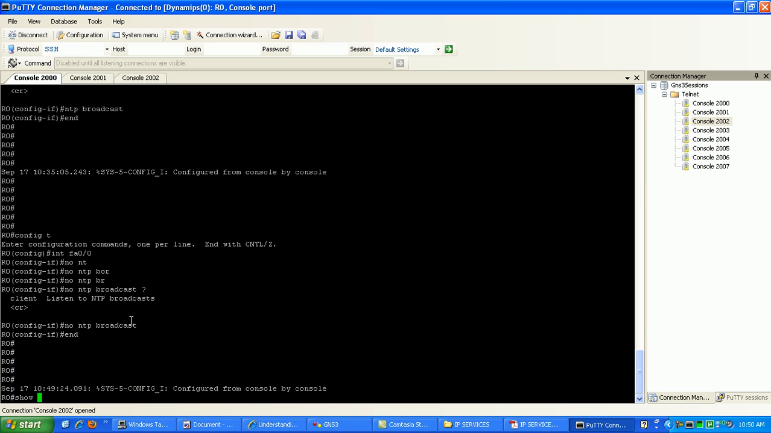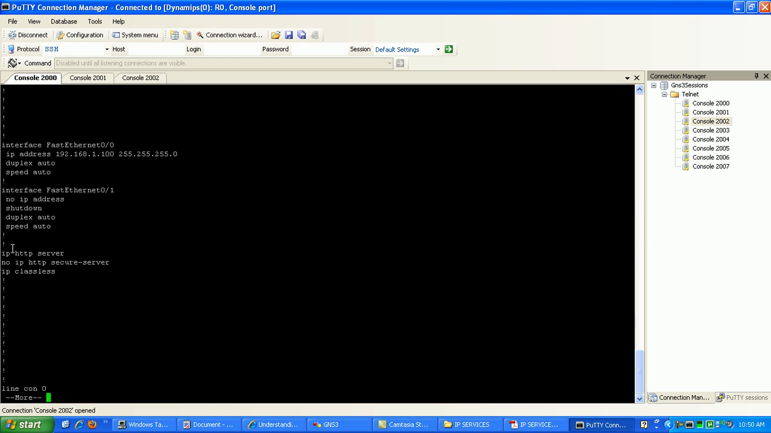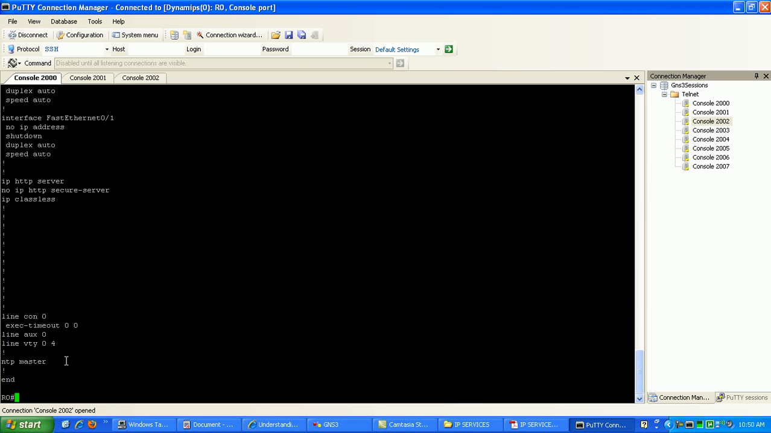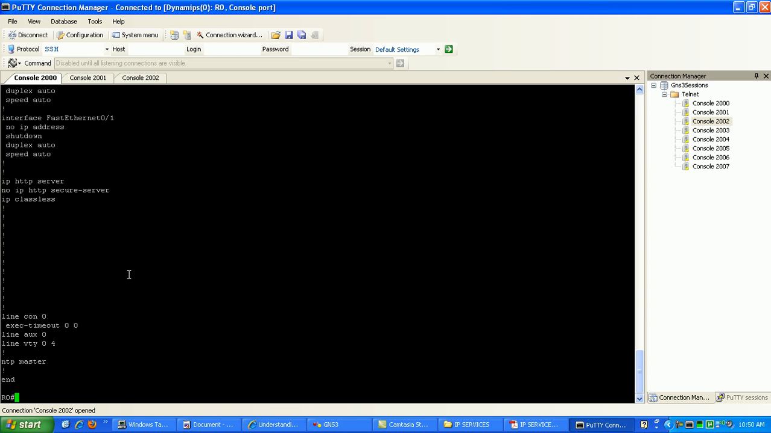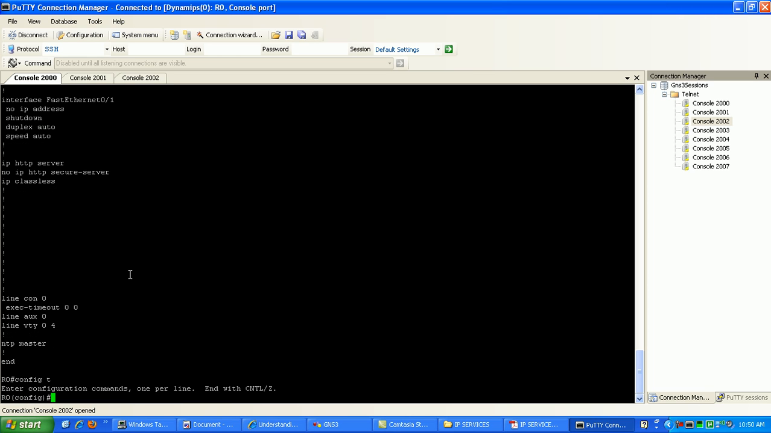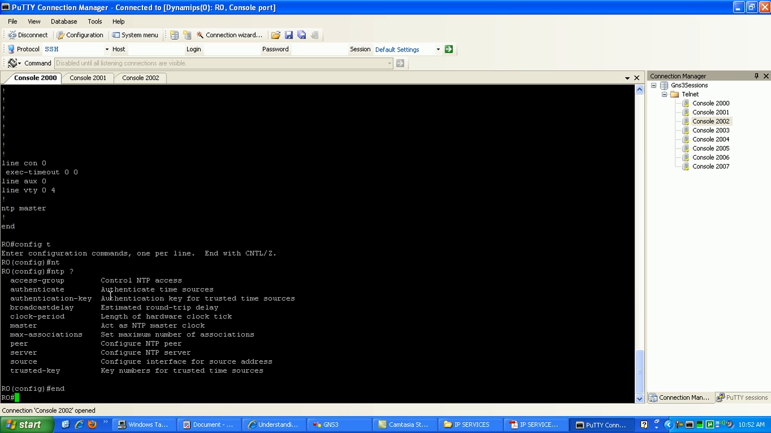And then to verify that's correct, if I do a show run, you can see now that I don't have the broadcast statement under FastEthernet 0/0 anymore. Now if I go to global config and do NTP, what I'm going to do is just leave it at NTP master.